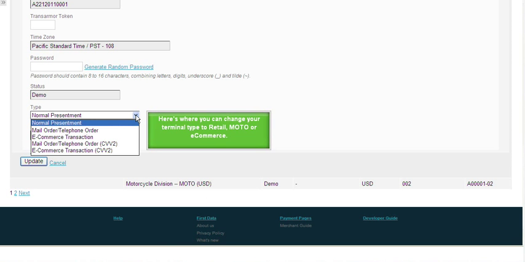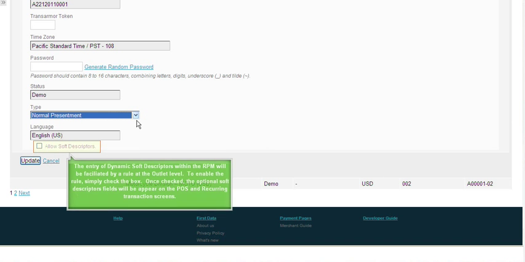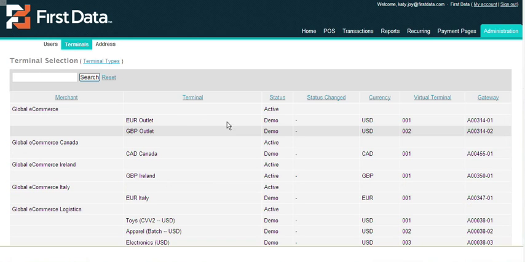Here is where you can change your terminal type to retail, Moto, or e-commerce. The entry of dynamic soft descriptors within the RPM will be facilitated by a rule at the outlet level. To enable the rule, simply check the box. Once checked, the optional soft descriptors field will appear on the POS and recurring transaction screens.